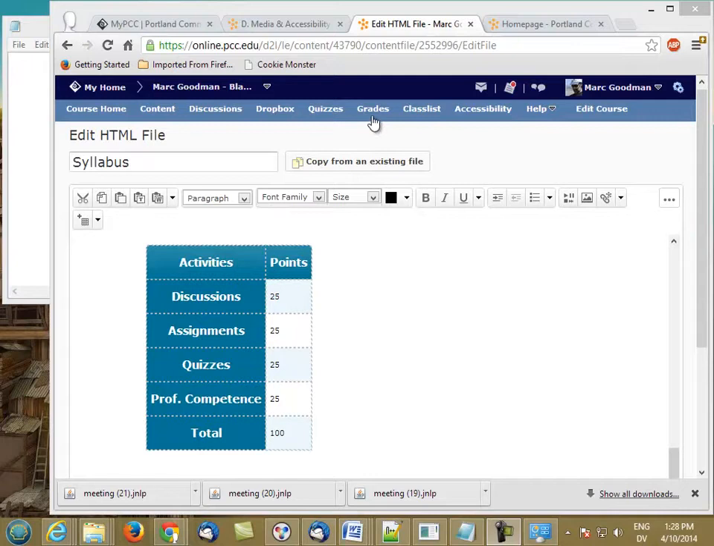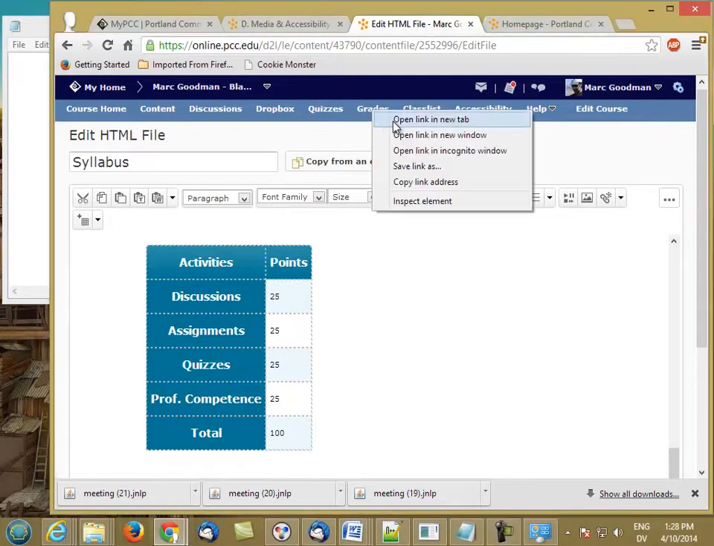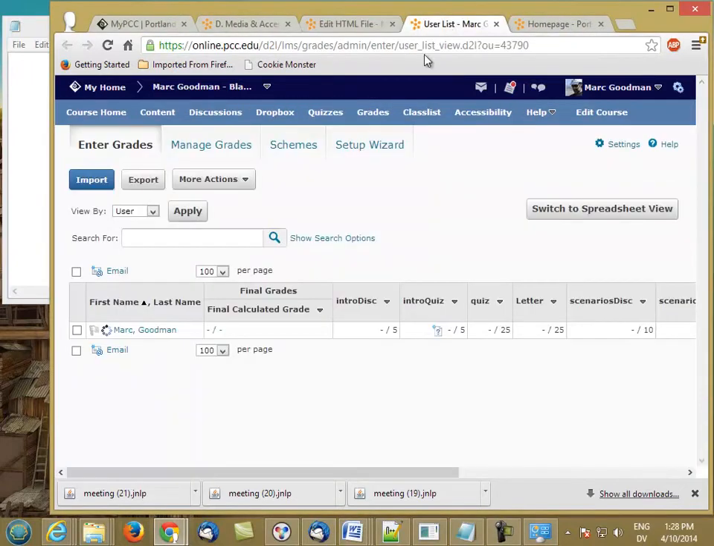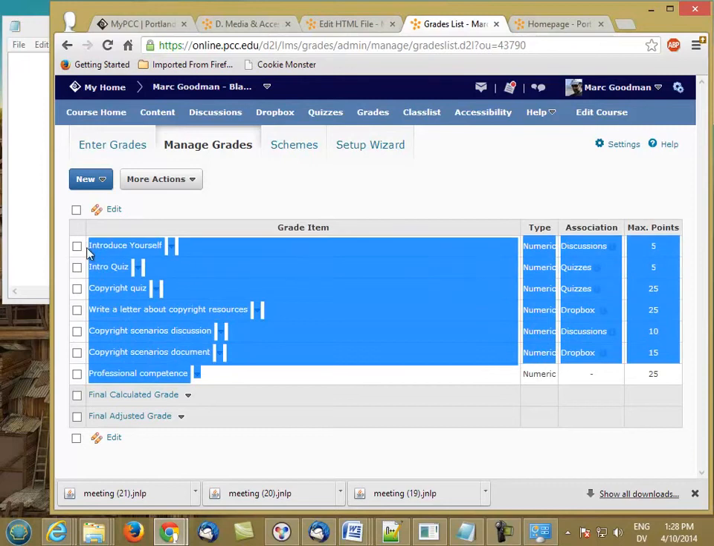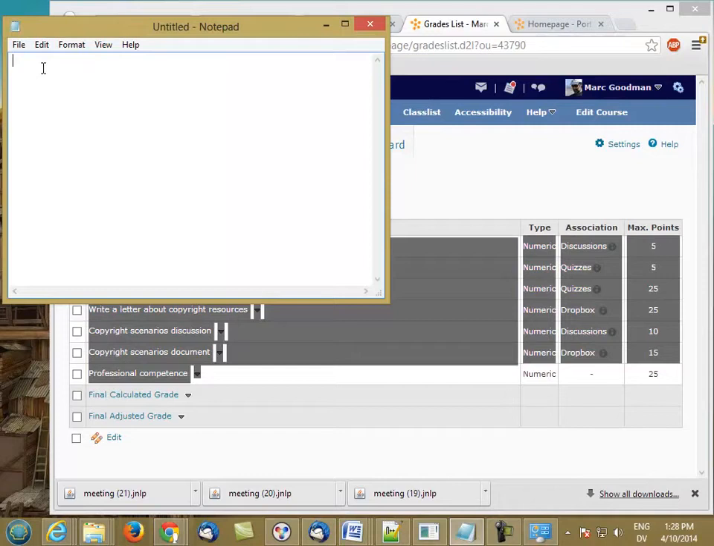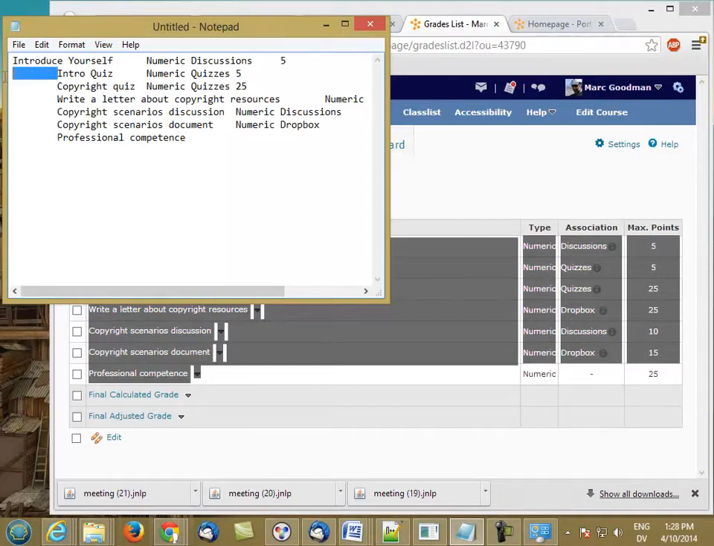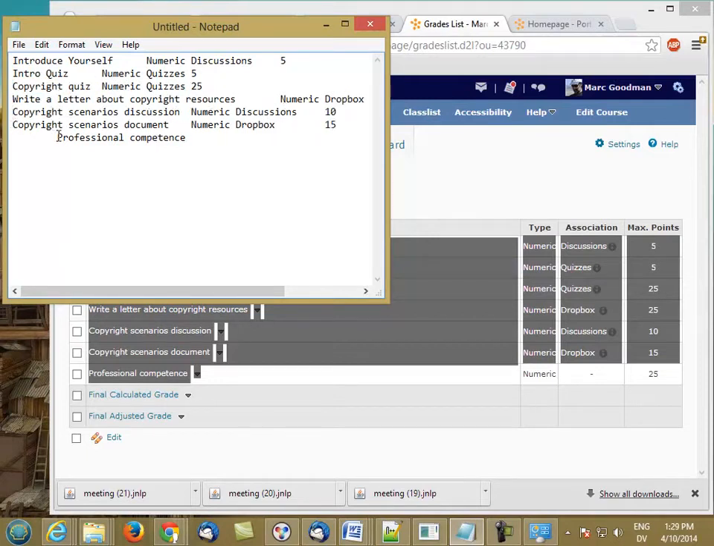So the first thing I want to do is open the grades tab in a separate tab and go to manage grades. So here's a list of all of our assignments, and I'm going to copy that and paste it into a text file for now and try to clean it up a little bit, just so I have something to refer back to while I edit this table without having to switch back and forth in tabs all the time.